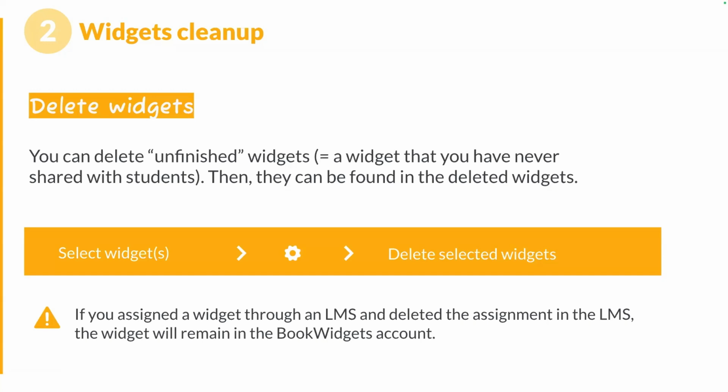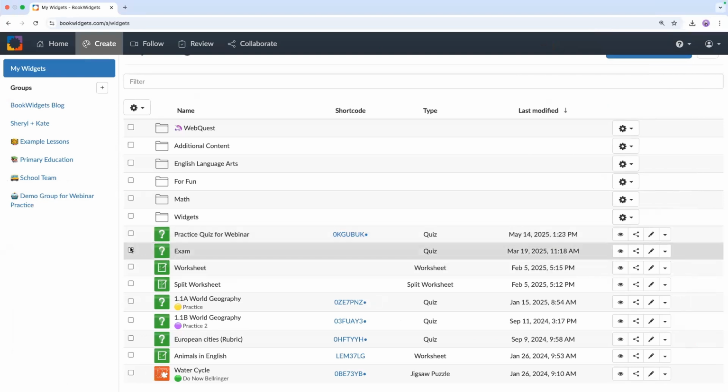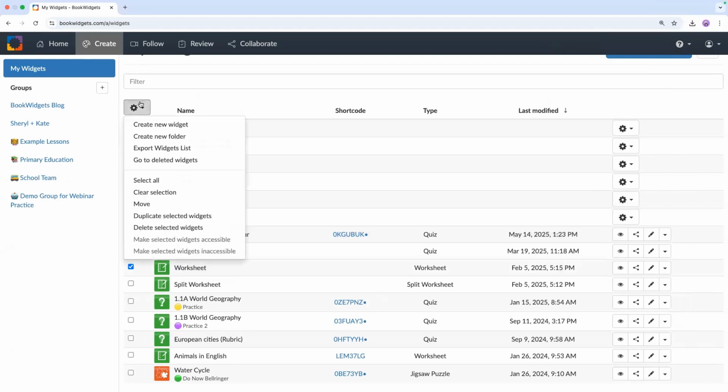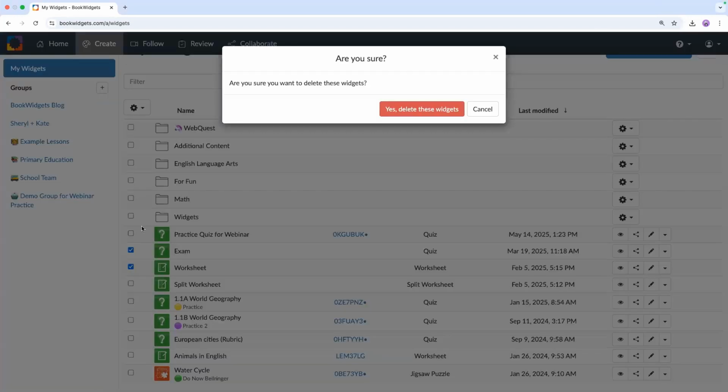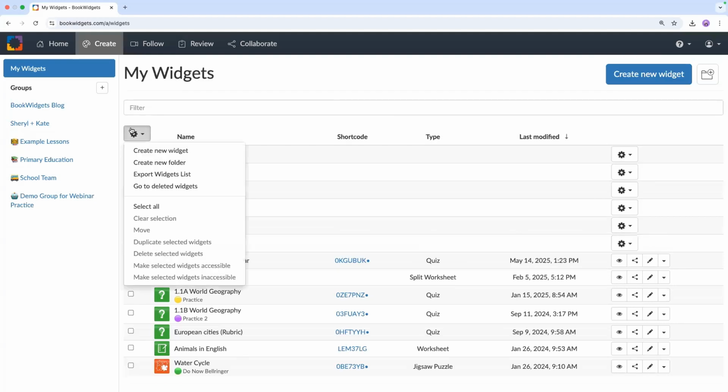So if you're cleaning up your LMS classes and you decide to delete stuff, don't worry, that will not also delete your widgets in BookWidgets. Okay. So let me go back to my widgets. I'm going to grab these two and I'm going to delete selected widgets. Are you sure? Yeah, I'm sure, I'm going to delete them. And then if I go, oh no, I need them. I didn't mean to do that.